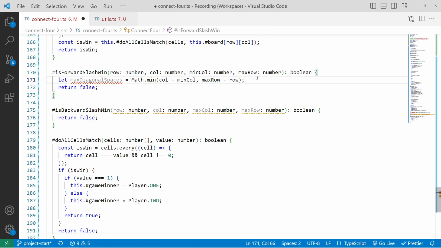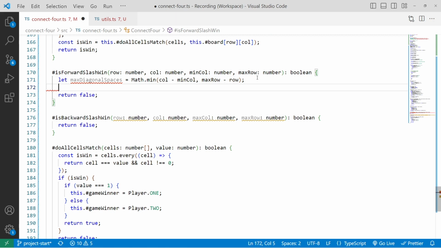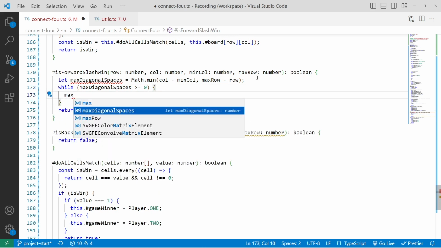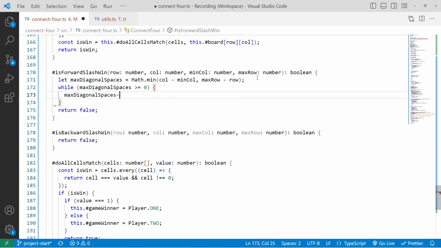Now that we know the max number of diagonal spaces we can check, we're just going to do a while loop, and we'll do maxDiagonalSpaces. If it's greater than or equal to 0, then we need to keep checking sequences. And then at the bottom of our while loop, let's decrement this. So we'll do maxDiagonalSpaces minus minus. We're just going to loop through this so we can check all of our sequences.